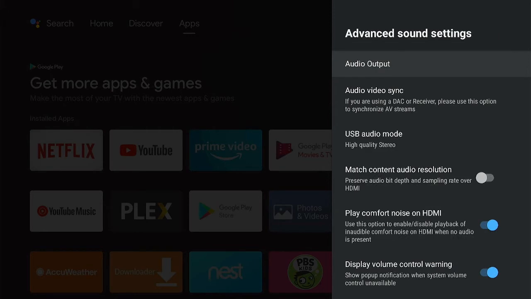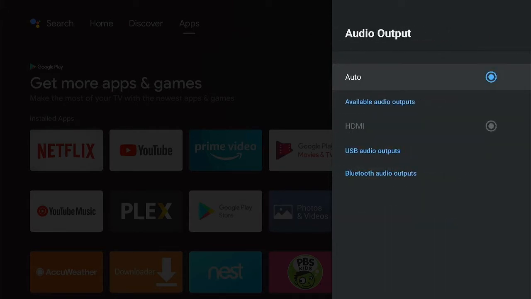Advanced sound settings. So we get into audio output. Where do you want your audio to come out at? Right now I'm just doing my TV. But you can choose a surround sound system, USB audio outputs, Bluetooth audio outputs. Yes, this does have outgoing Bluetooth, so I can connect, if I wanted to, a pair of Bluetooth headphones and watch movies from my couch wearing the earphones. Pretty cool.